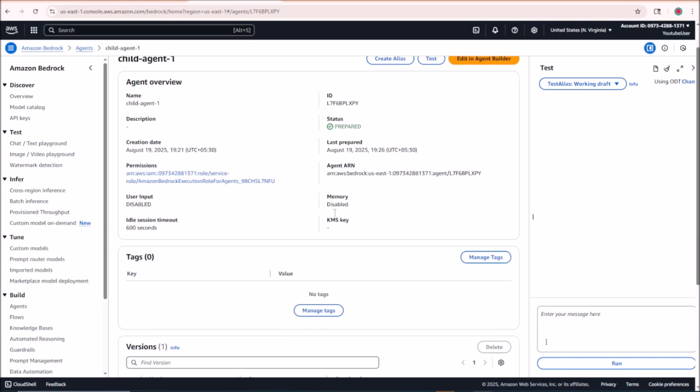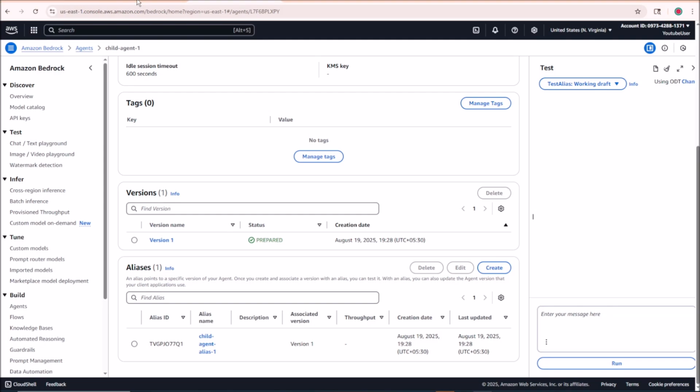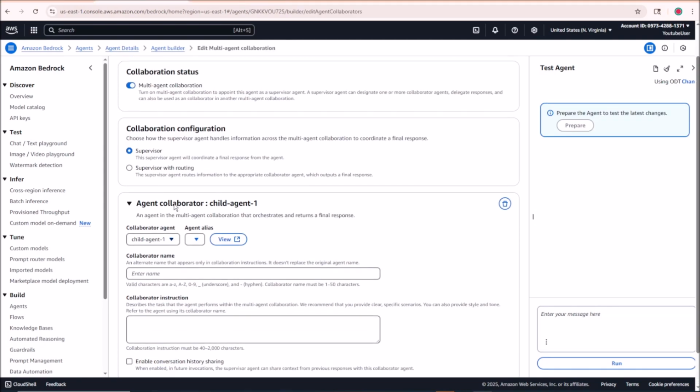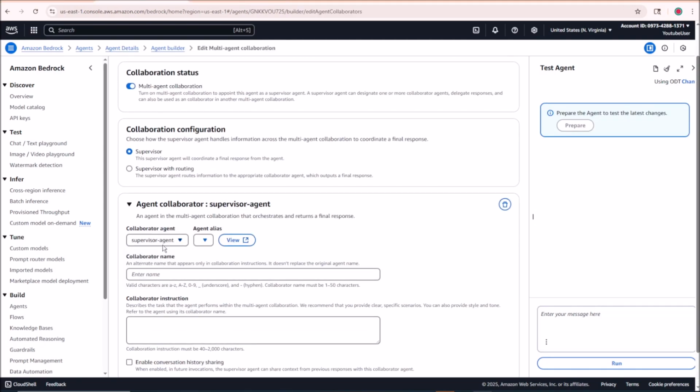All right, so our alias is successfully created. Okay, so let's go back to our supervisor agent here, and I'll just select another agent and come back to the child agent to refresh it. Okay, so you can see our alias is now showing up here. Let's select that. For the collaborator name, I'll just give it the same name as the agent name. And for the instructions, here we have to give the instructions on in which scenario this collaborator needs to be invoked, right? So if you see here, they mentioned, we recommend that you provide clear, specific scenarios. For our use case, it's going to be a simple one.